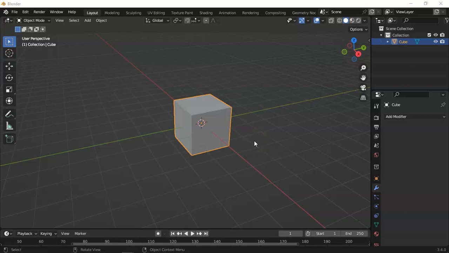Today I am going to discuss how to use the multi-resolution modifier in Blender. Like the subdivision modifier, it allows you to increase the subdivision level of any mesh. But there is a little bit of difference between the subdivision modifier and the multi-resolution modifier. So let's check out what it is.